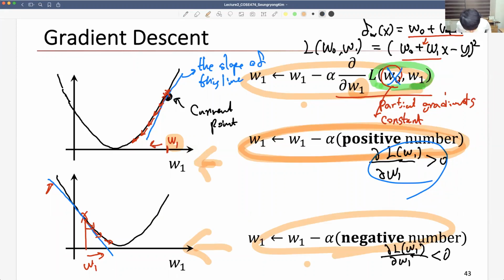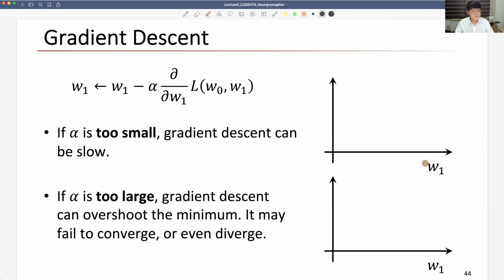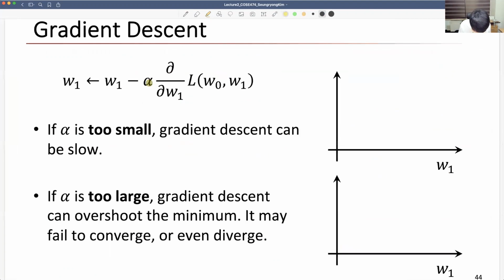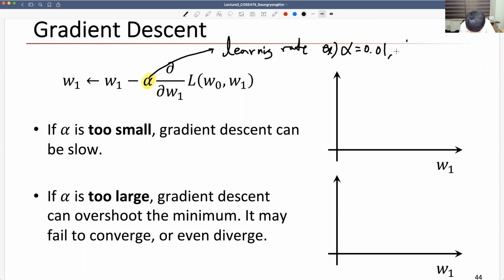So from here, we can understand that the direction of the one-step movement is dependent on the sign of the gradient value. Okay. And another thing is the learning rate, if you remember this one. This constant value was called the learning rate. Actually, this learning rate is just a constant value. For example, alpha is something like 0.01 or alpha is something like 0.0001, something like that. This is just a constant value.